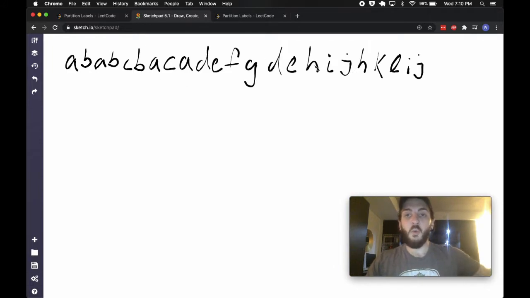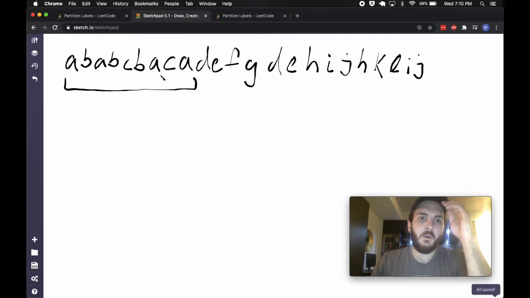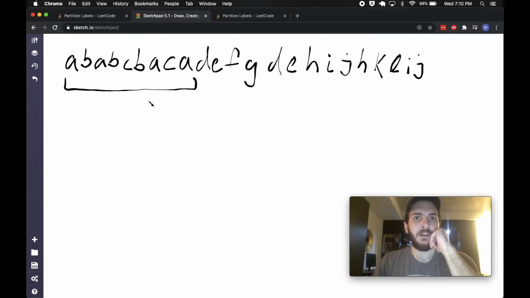If I was to do a walkthrough through the string, I could actually see that my final A is right over here. So that means that if I start with A and I end with an A, at the very least, this will have to be my partition. Okay? So the question becomes, first off, how do I determine where my final A is?